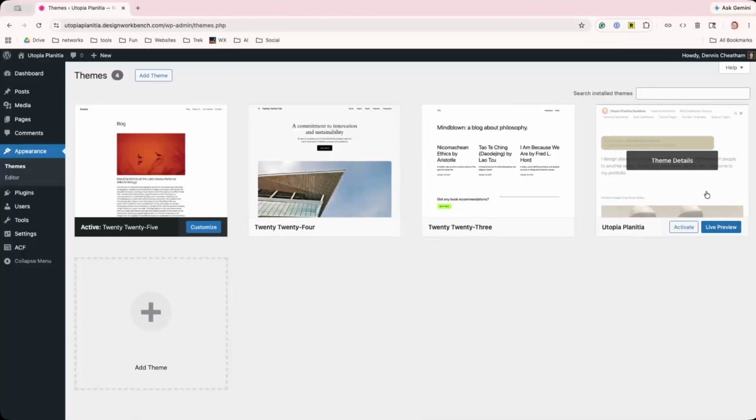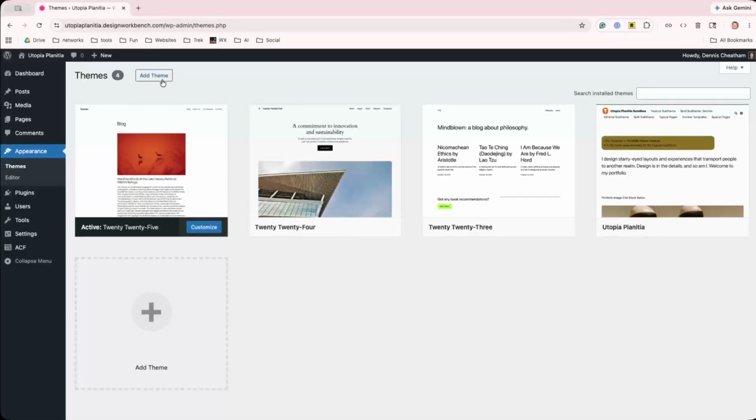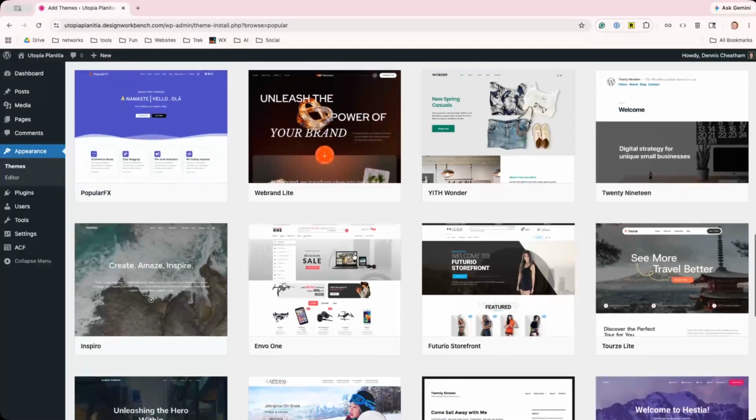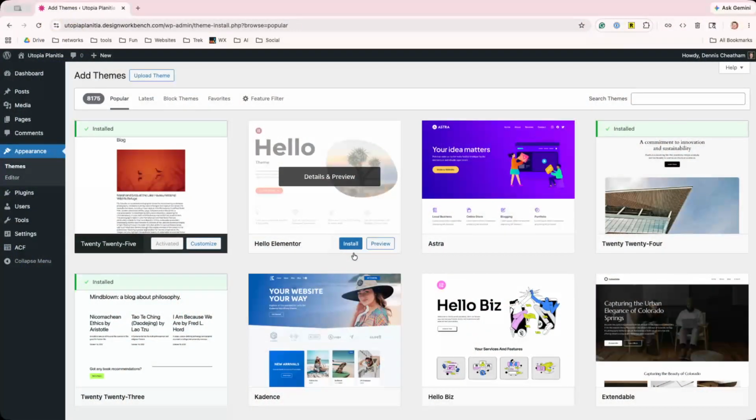I also have Utopia Planitia here, which I've uploaded. So if you ever want to add a theme to your website, you can add that theme and you'll see there are lots of themes that are possible. Many themes are free and can be downloaded and implemented. Many have paid features. So look around at those themes. I'm going to talk specifically about Utopia Planitia.